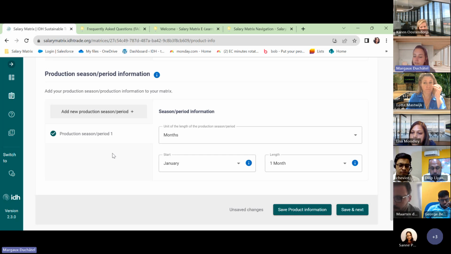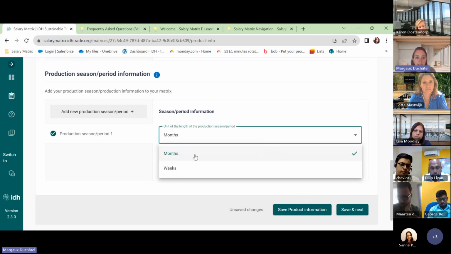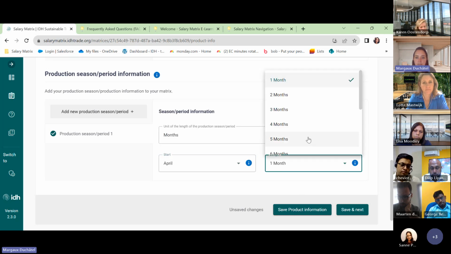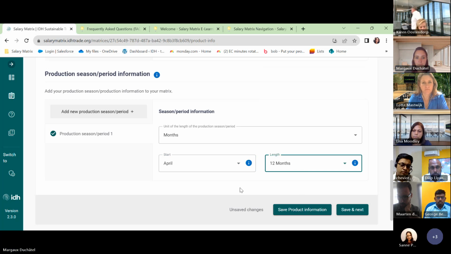For example, in the agricultural sector, in the banana sector, you usually have 2 seasons. The reason is that you usually have a season where you produce a lot and a low season where the production is quite lower. So then people might work less. But if you have only one period, or if you say that your wage calendar goes from April to March the next year, then you can indicate it in months here. You can make it start in April, and the length is then 12 months. Does that make sense?